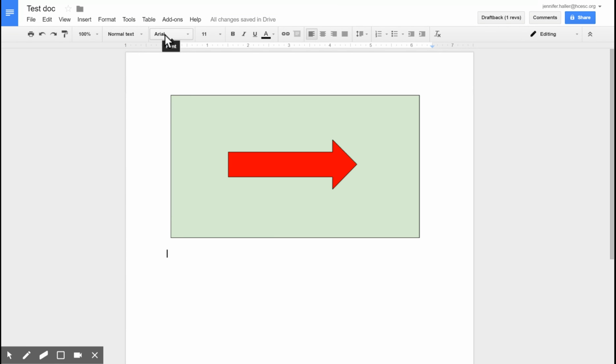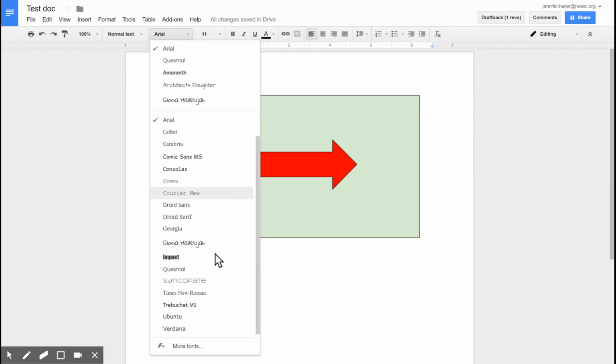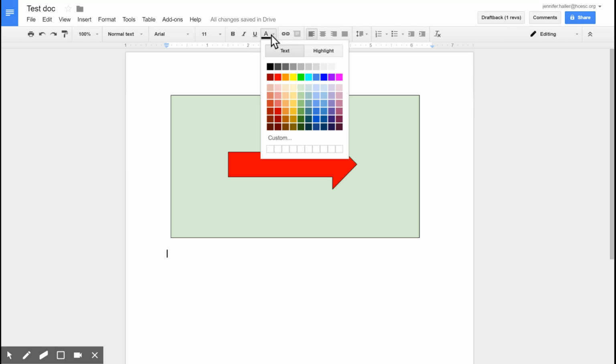Next we have your font. So you can, default is Arial, but you can choose different fonts and even get to more fonts down here. Then next to that is our font size. Again, the default is 11 for Google Docs, but you can change that as well. And then we have our bold, italics, underline, and our text color. I think everybody's pretty familiar with those types of things.